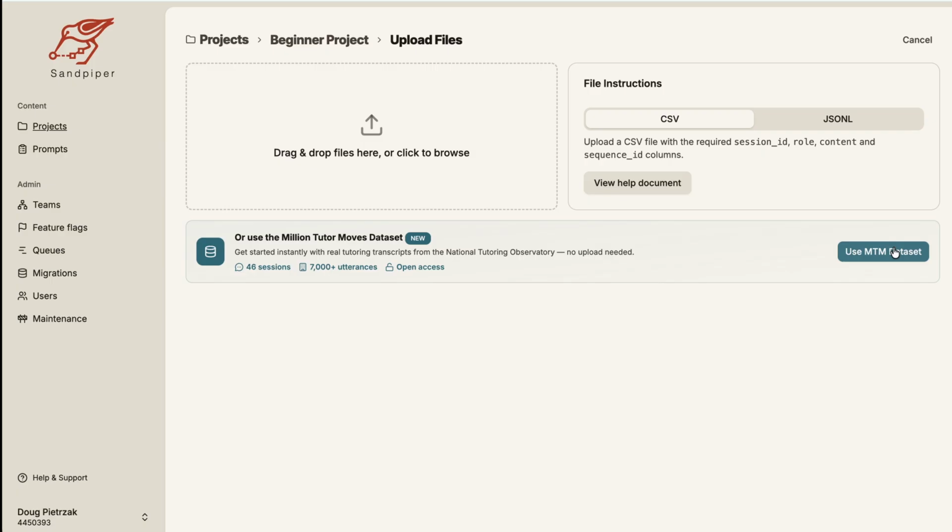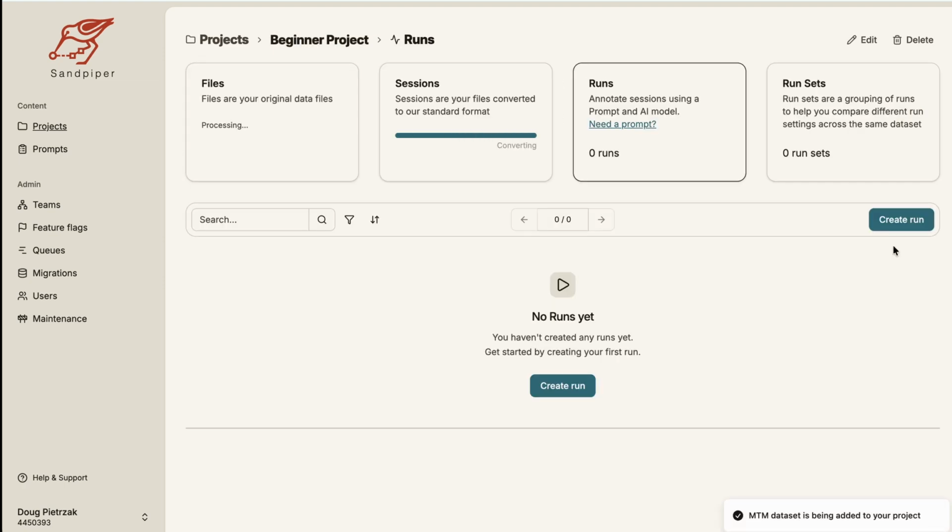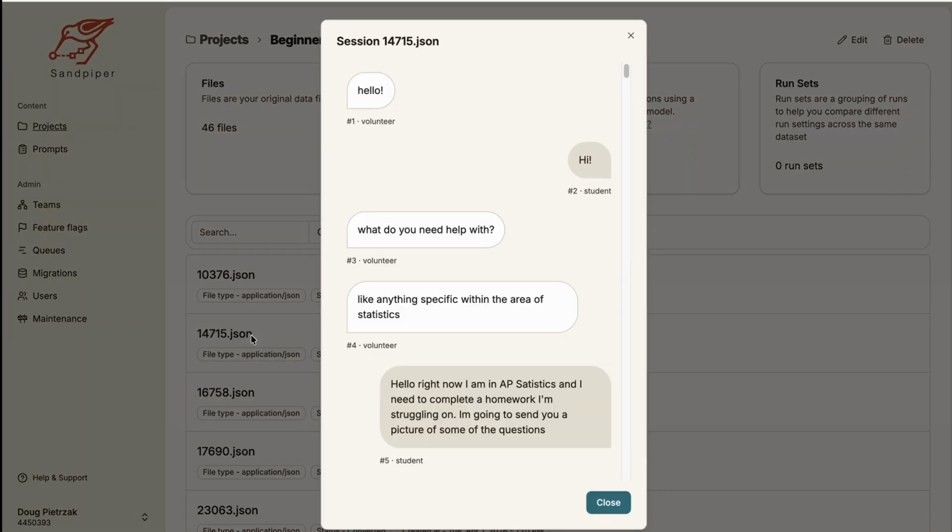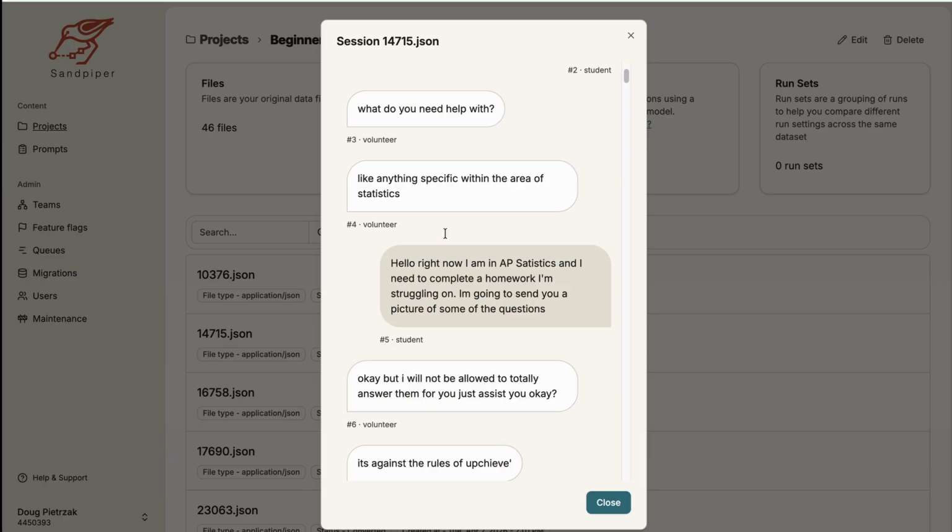This is a dataset that we've created in partnership with our tutoring providers, that's CC BY, and open for us all to use. If I click that, it's going to automatically load 46 sessions in this case into the tool. I'm going to click the Sessions tab, and here I can select one of my sessions to see what's inside. In this case, I see a tutoring transcript between a teacher and a student.